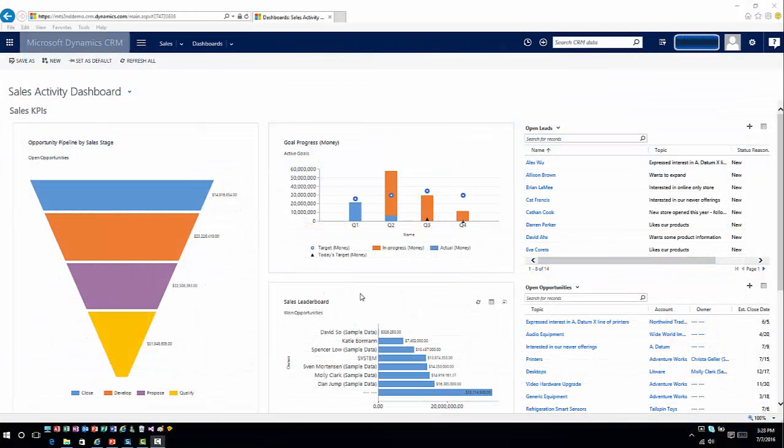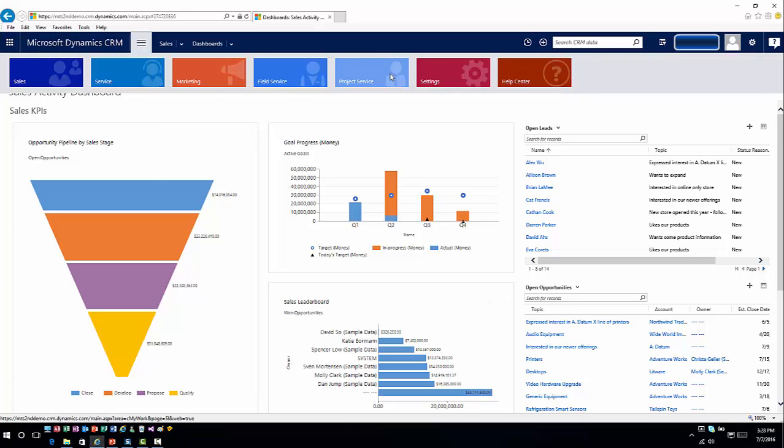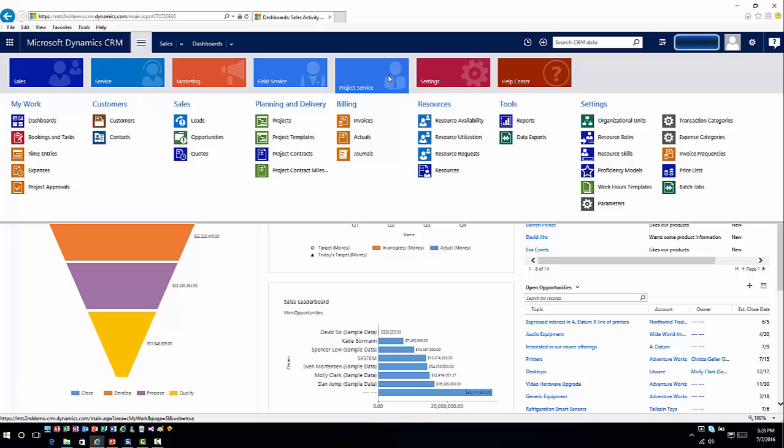So where do we begin? If you've installed a trial and have specifically declared within that trial that you want a service-based trial, one of the things that will get installed is project service automation. If I come in here, I can see an option for project service. There are a lot of different elements. You're going to see items around the projects themselves, project templates, contracts, milestones, and so on.